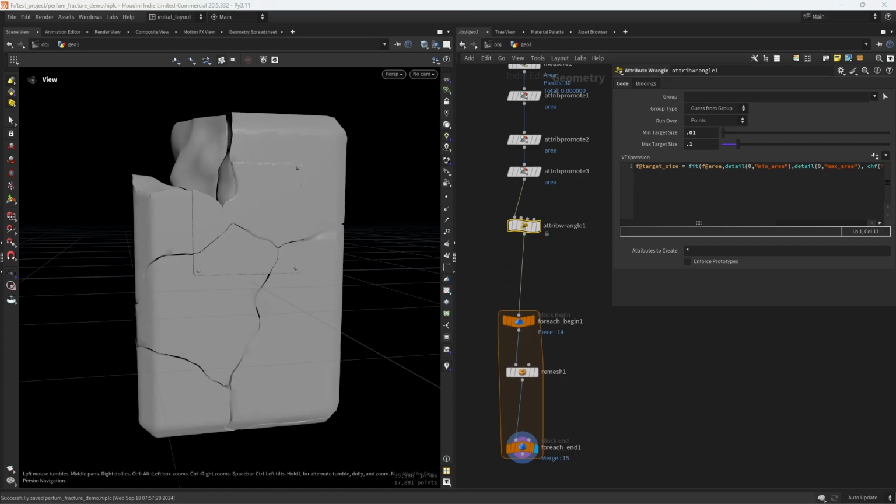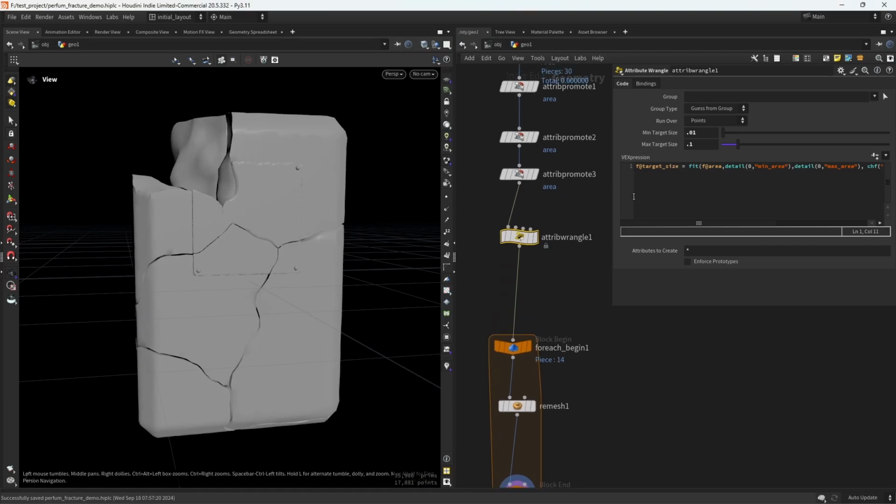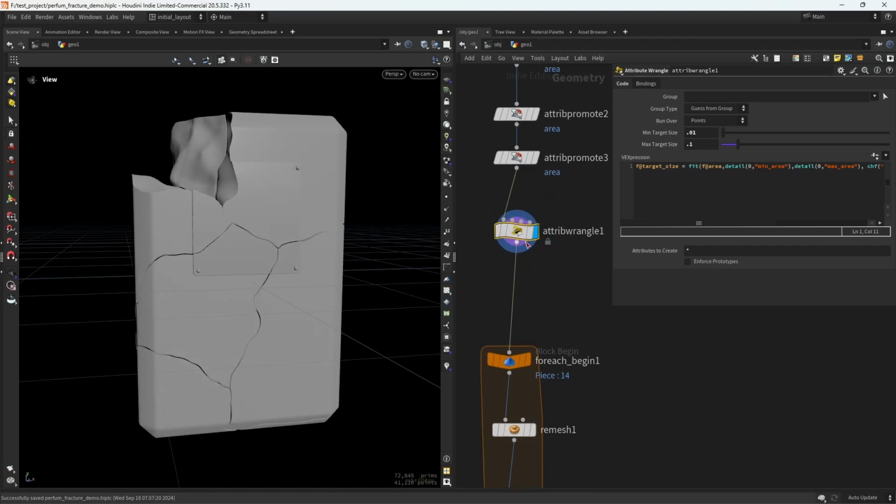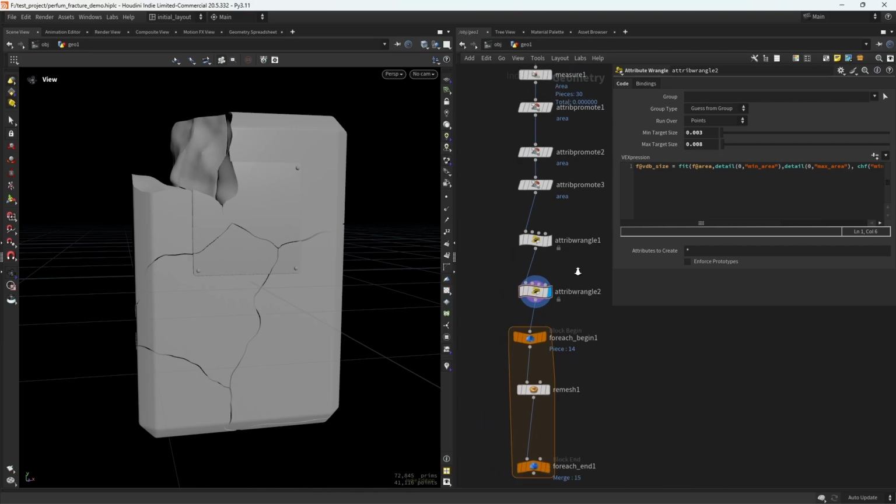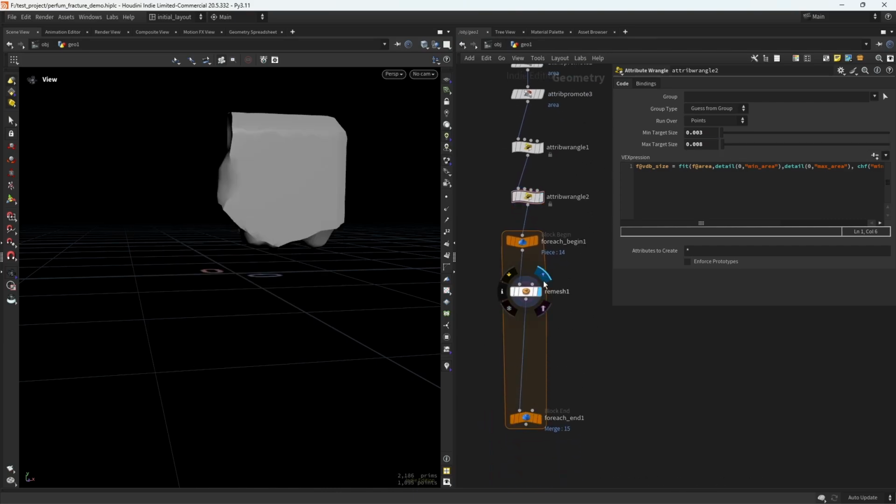Speaking of VDBs, we will also need a VDB size similar to this one. So let's copy this wrangle and take care of it right now. So let's go for VDB size, and we will change it between 0.003 and 0.008. So these were some values I found useful, or that worked really well.